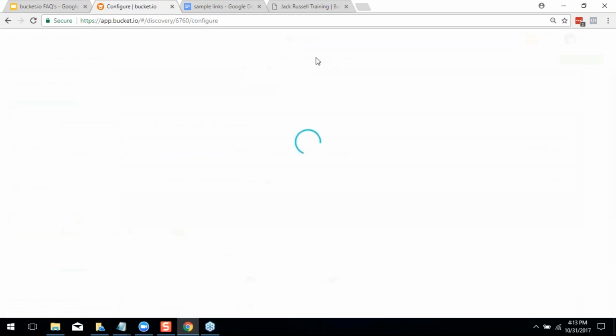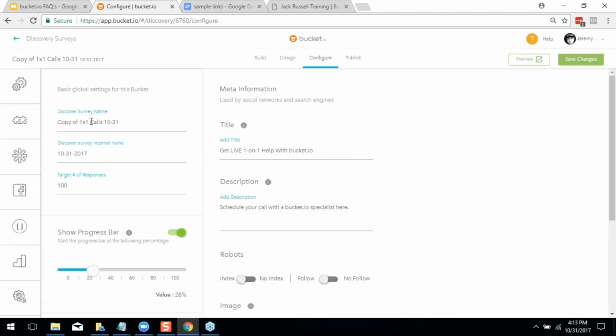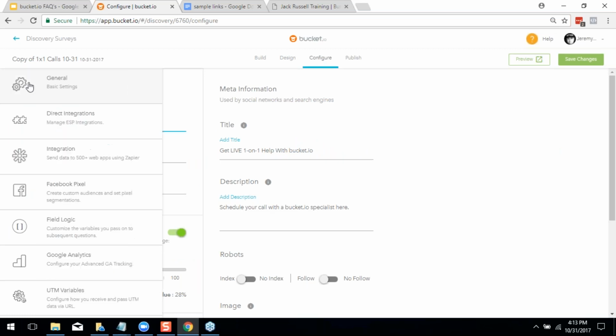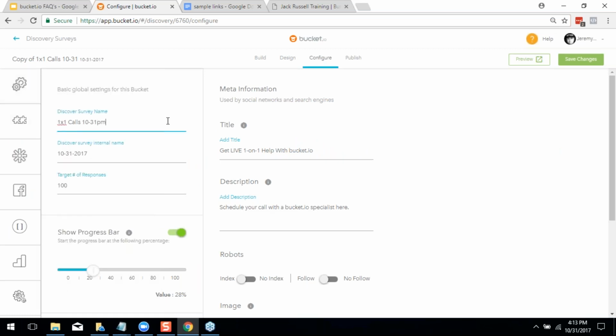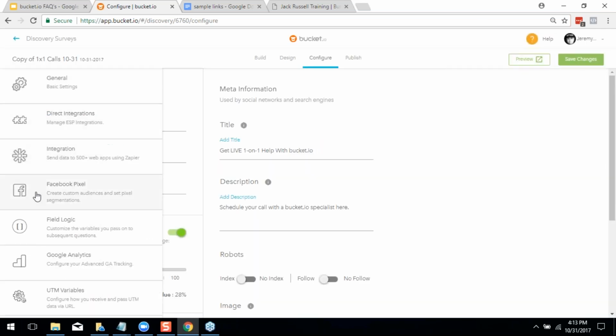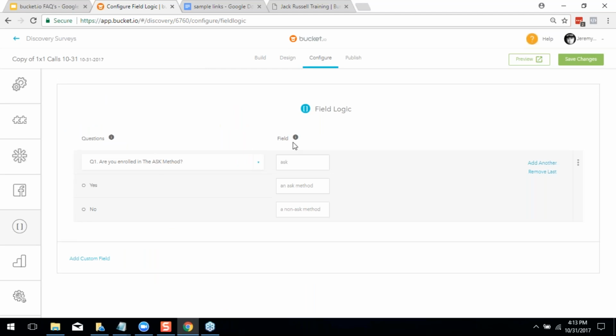And what I'll do is I'm going to jump over into configure. I'm going to change this real quick while I'm thinking about it. And I'm going to go to field logic. And you see this question where it says, are you enrolled in the ask method? So I create a field here. I'll just call it ask, right? And then where it says yes, I'll type an ask method, and where it says no, I'll put non-ask method. And then I'll save these changes.